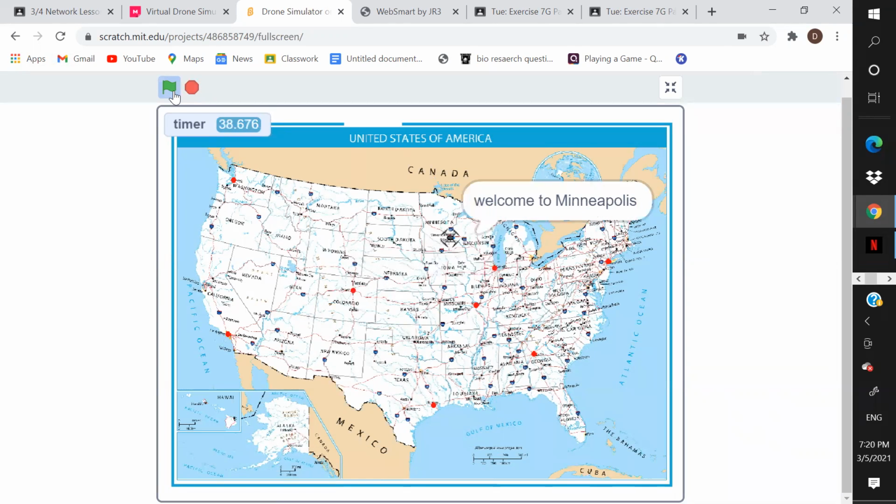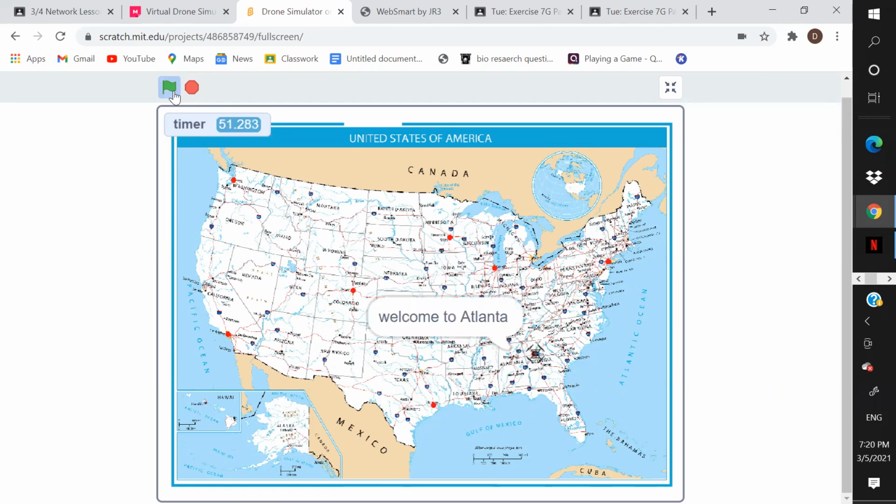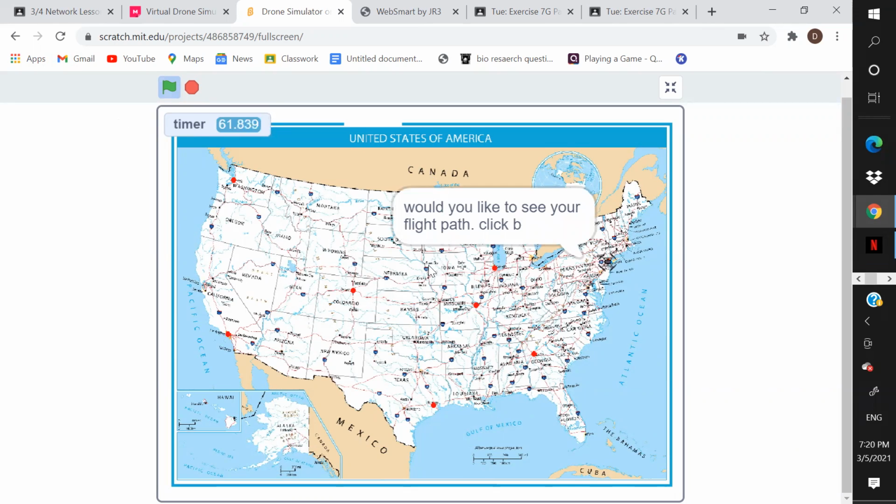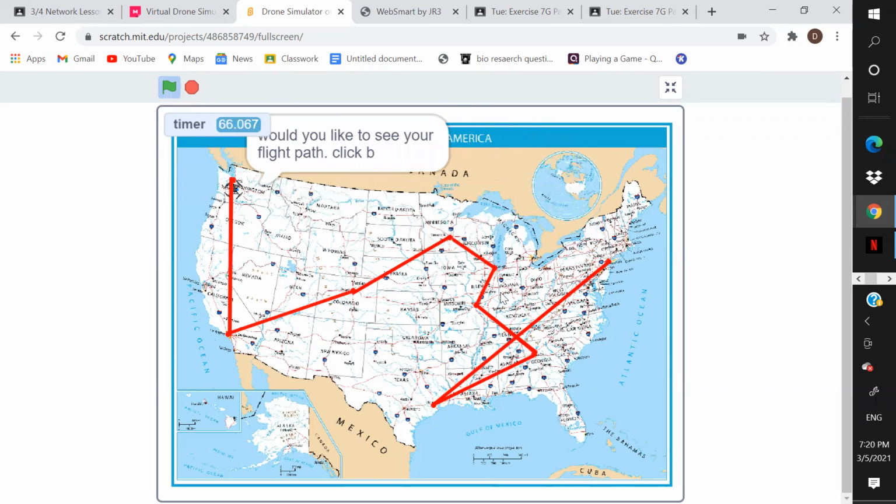And then after that, it will ask us a question if we want to review our flight and show us the path we took. And we're going to click yes. But if we decided we didn't want to, there's a limit on time and it would just go back to the beginning of the game for you. And you would start all over. So if you don't want to review it, but we're going to review it, so we're going to click B.